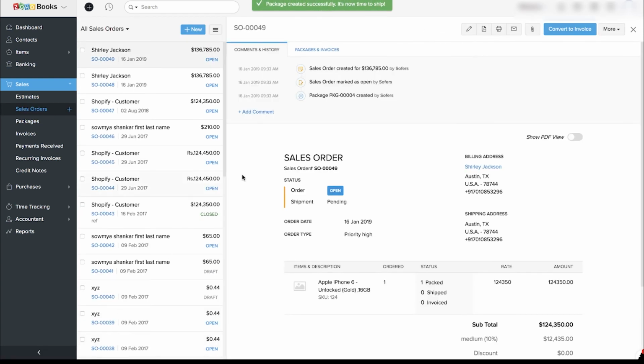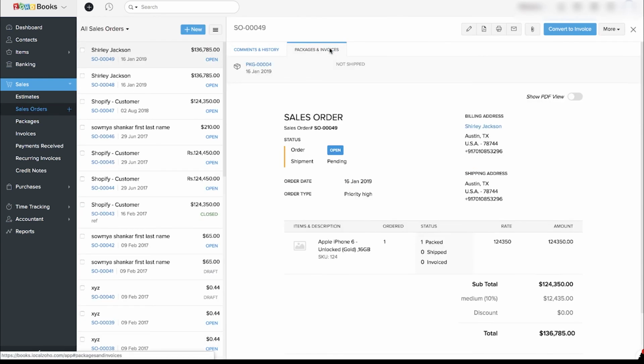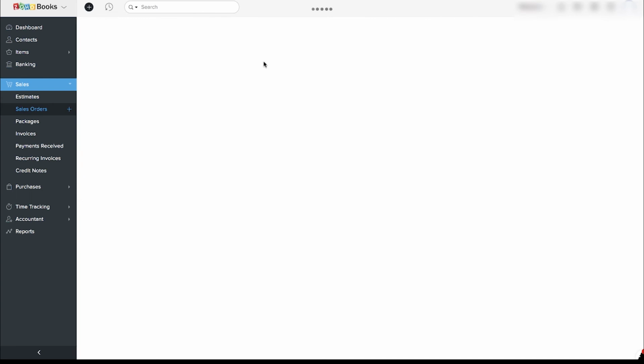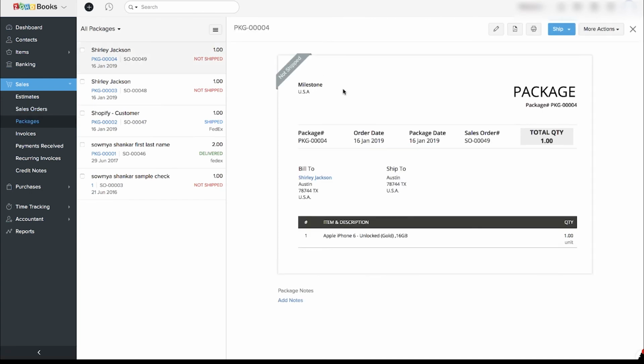That's it, my package has been successfully created. I can see the details pertaining to my package under this Packages and Invoices tab. Clicking on the package number takes me to the packing slips page. This can either be printed out so that you can give it to your warehousing staff, who can pick your items and put them into the packages accordingly.